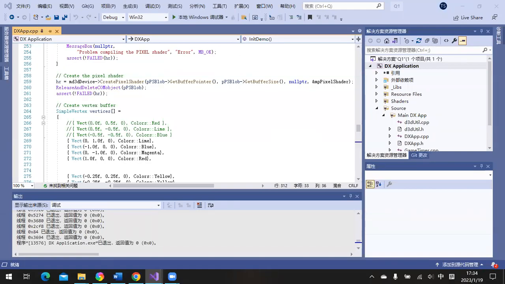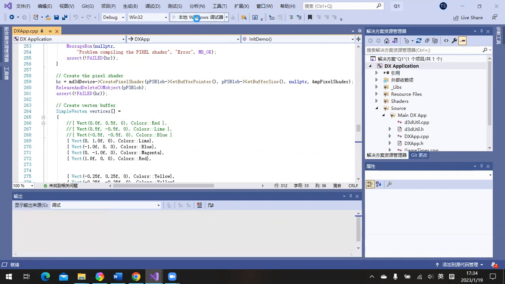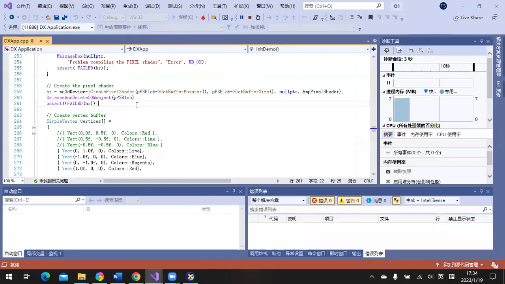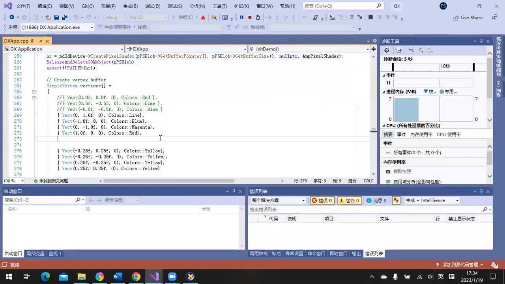For assignment 2, question 1, it renders the star like this. This is the vertex buffer.